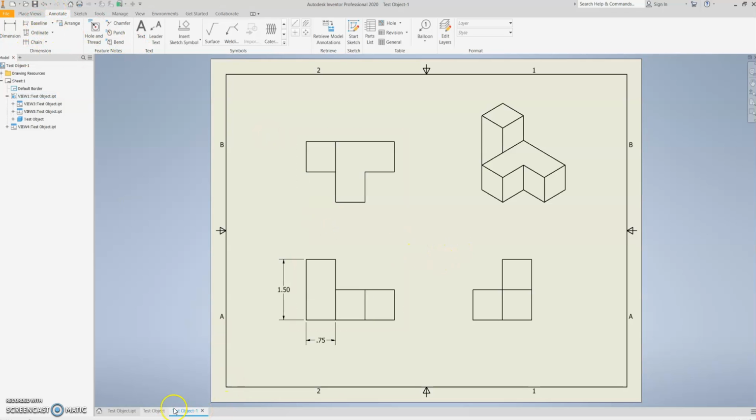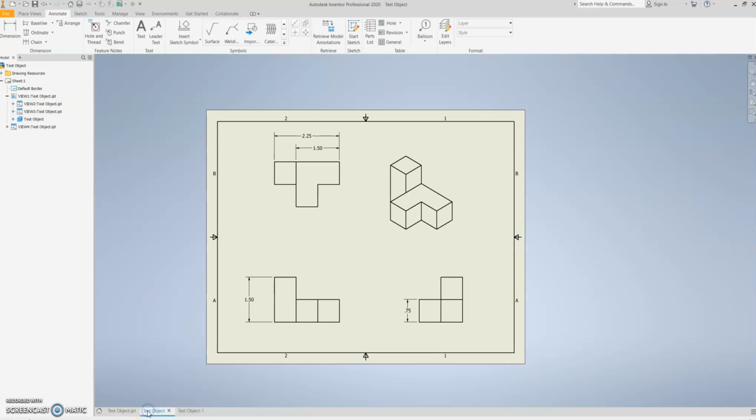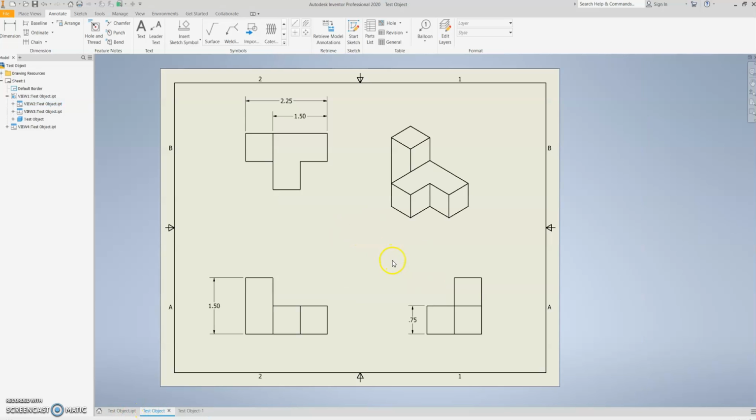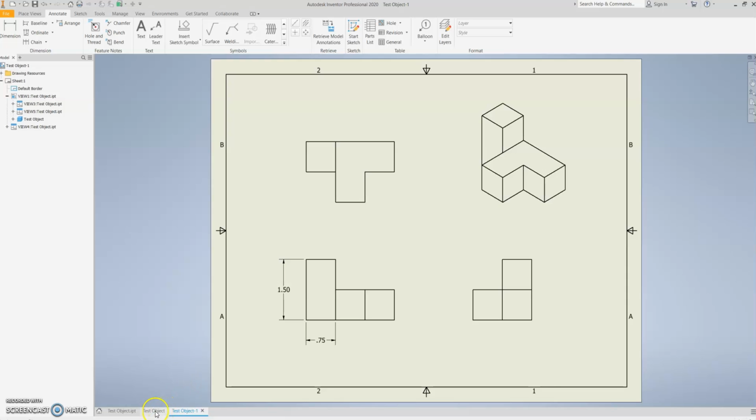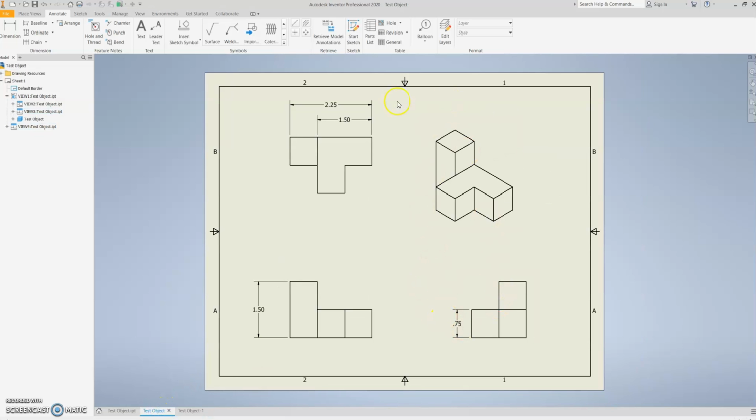So I'm going to go through, and if I dimensioned everything, it could look something like this. And with this one, it's the same file. I just had dimensioned it previously, and I had a different front view. So I've got pretty much everything dimensioned, or it can be figured out.